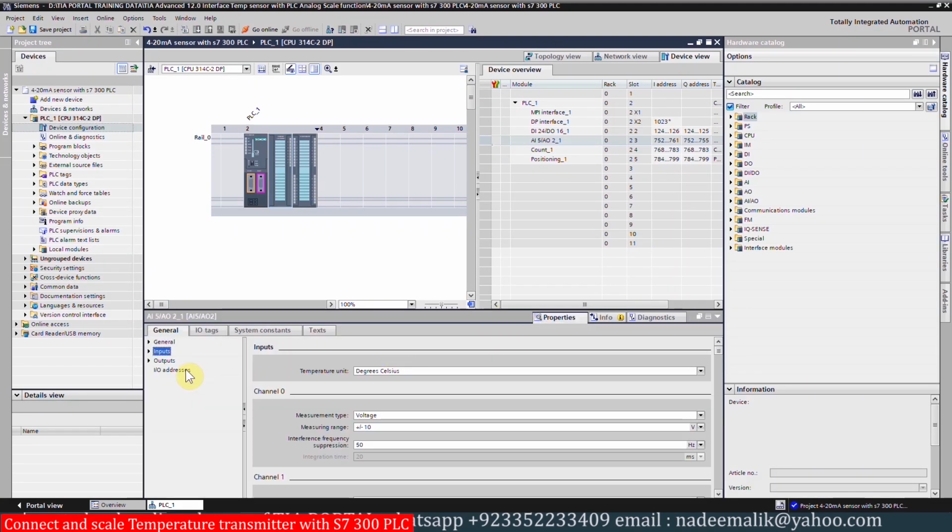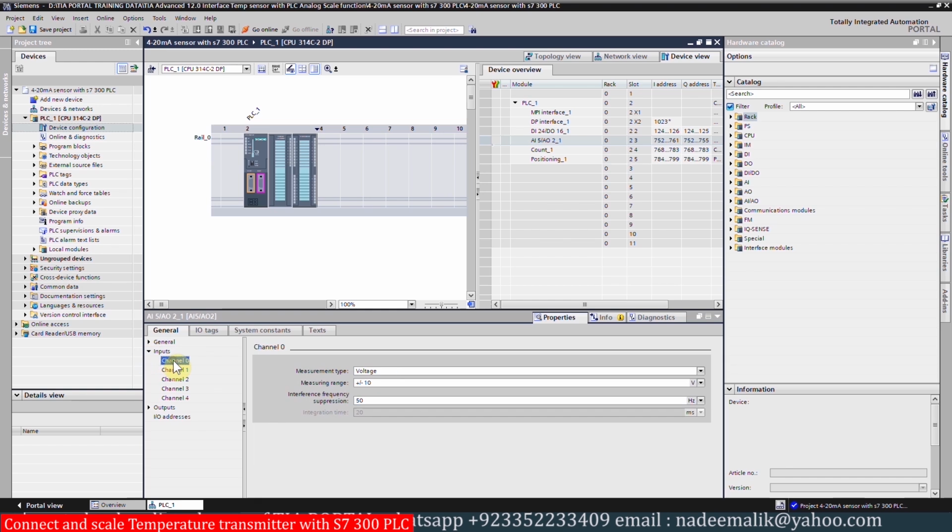Here you can see the analog IOs of this CPU. Select the channel 0 and change the analog input signal as current and set its measuring range as 4 to 20 milliamps. Now the analog channel 0 is configured.